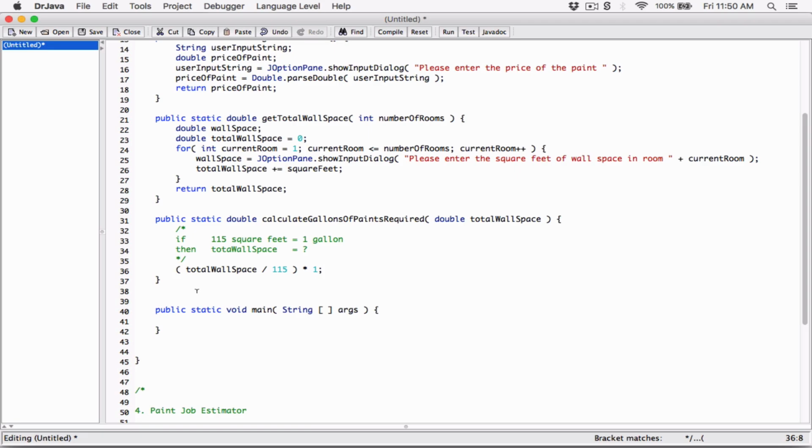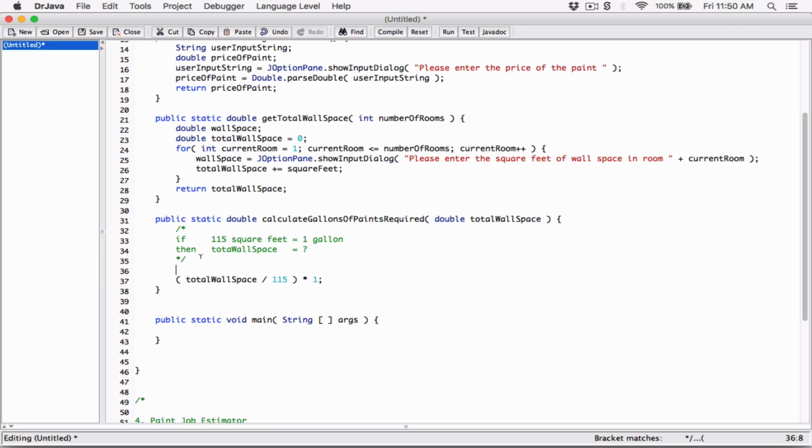So I'm going to define a variable here. It's going to be a double, because again, this gallons of paint required can result in a double. So double gallons of paint required. I'm using the full name. I spelled it wrongly. Gallons of paint required now is going to be equal to this formula.